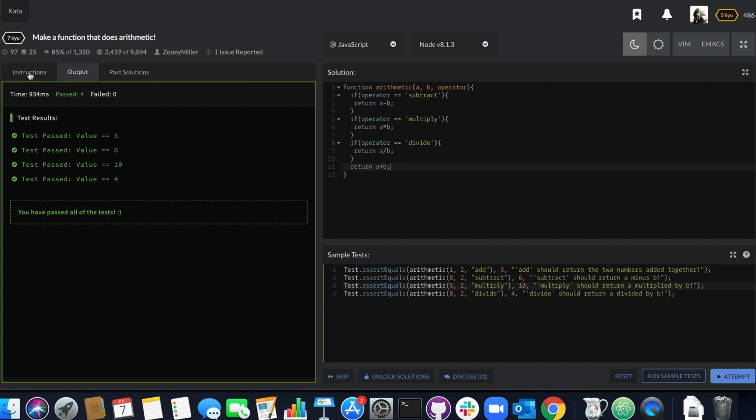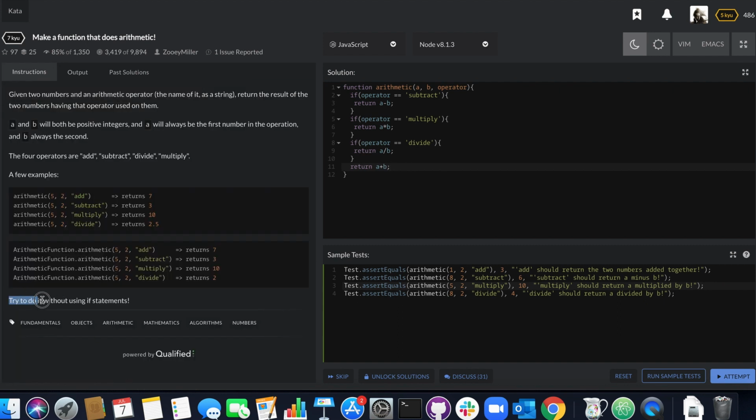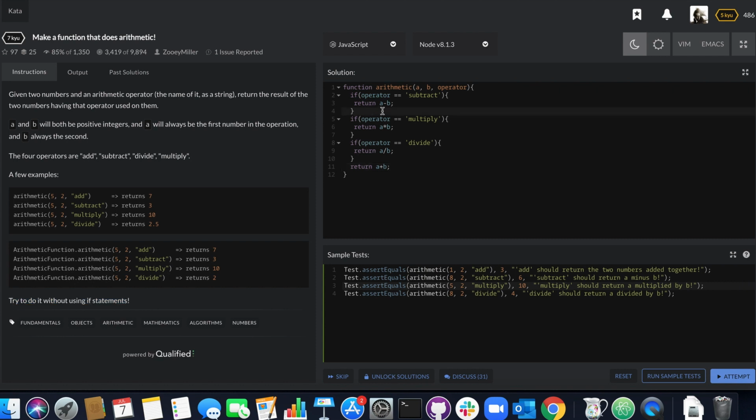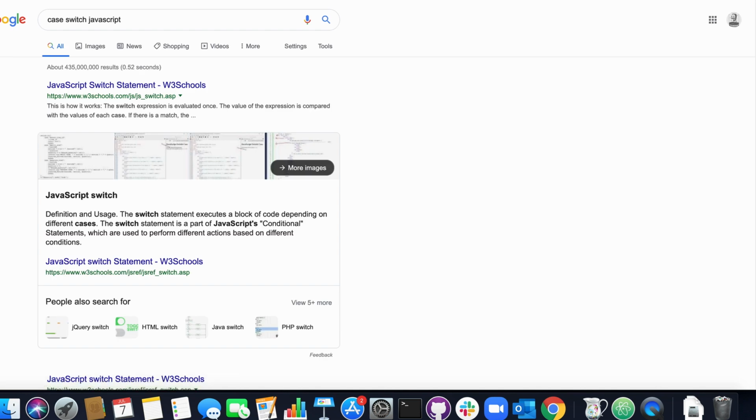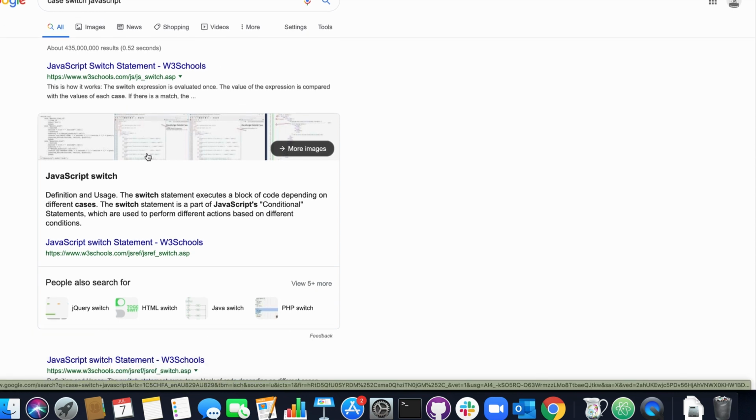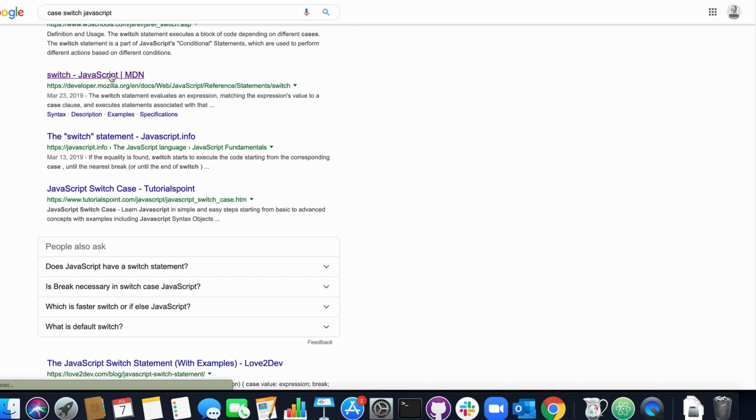Now, that all works, but there's this inconvenient little do it without if statements thing. So we need something other than if, and we're making that same decision based on operator there all the time. So let's go look up Google. We'll go find out what we can do with a switch statement in JavaScript. As a rule, you always ignore the W3 schools entry at the top and scroll down and go to the MDN entry that's usually the second one.